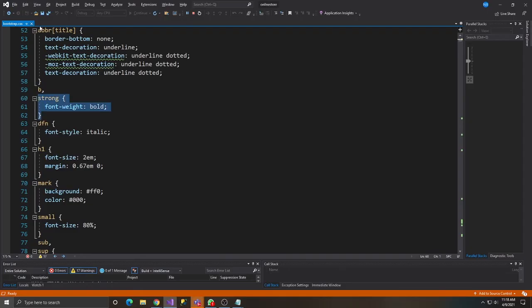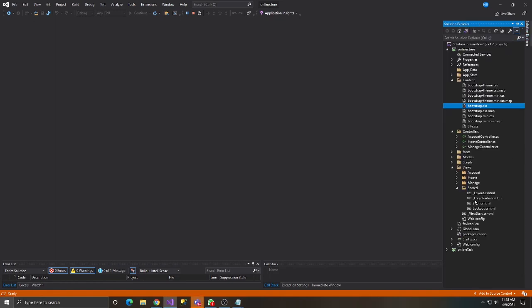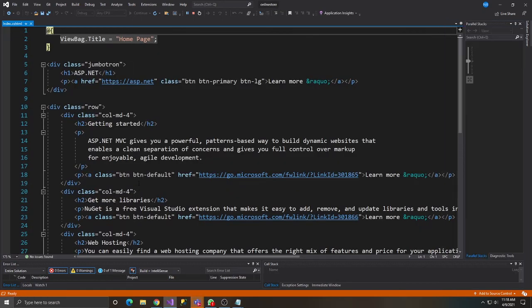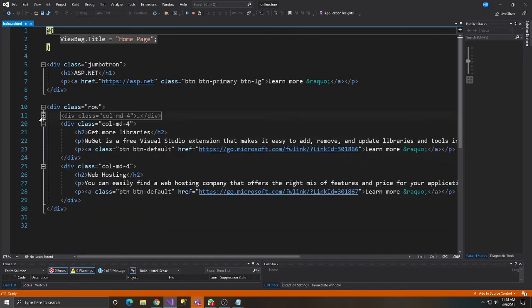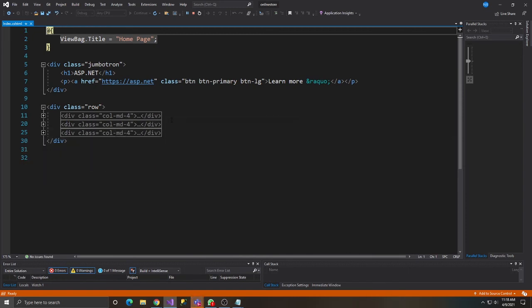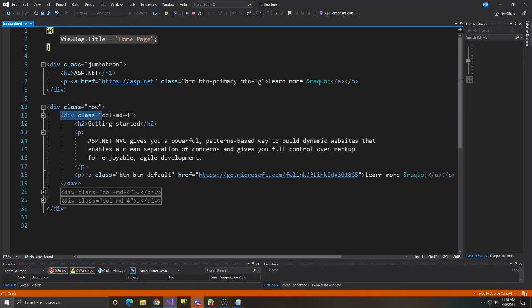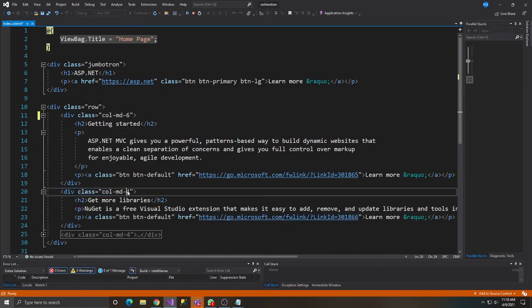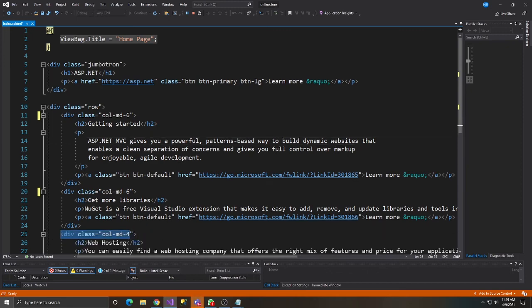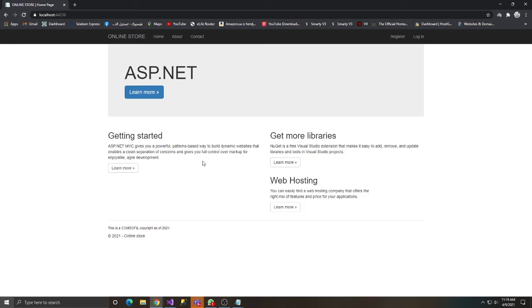So what we will do to test that, let's go down to home, index. So we have here 3 columns. Okay, 3 grid system. So it is 4 by 4 by 4. So we make it 6 by 6. So I will say medium of 6, and medium of 6. This is 12, and this is 4. I keep this one 4. Now let's save and refresh. So this is 6, 6, and this is 4.